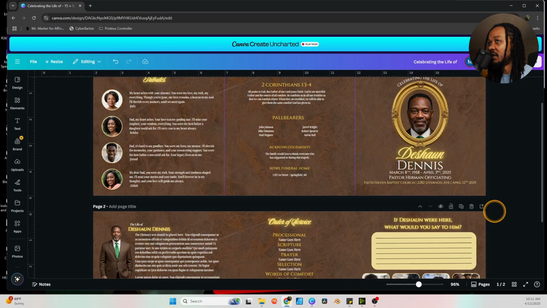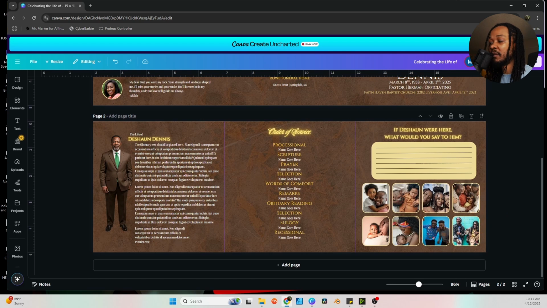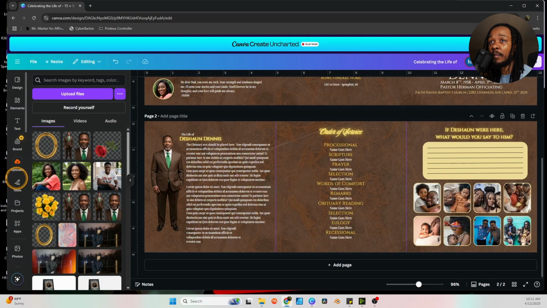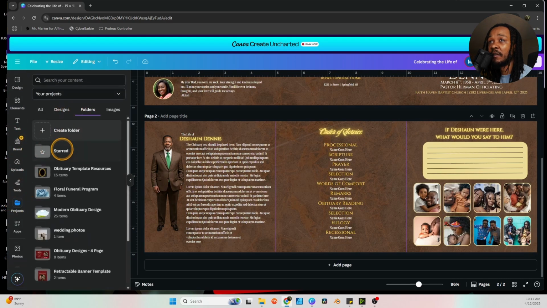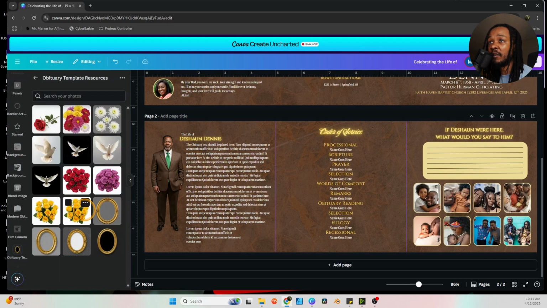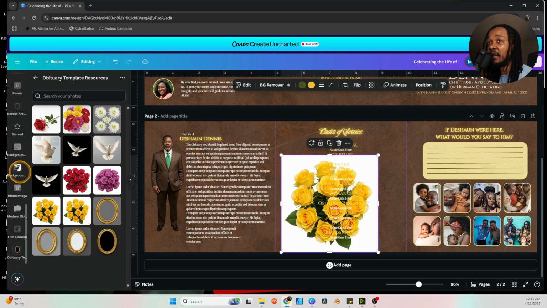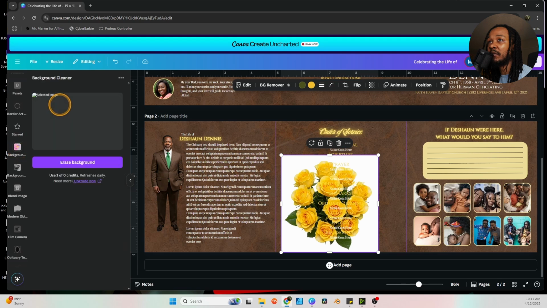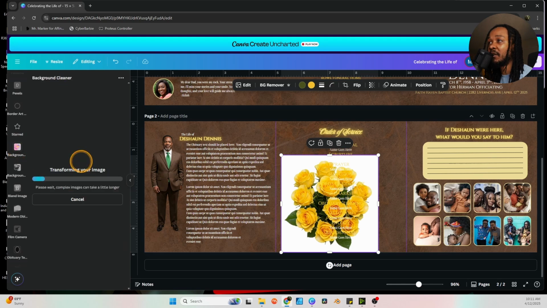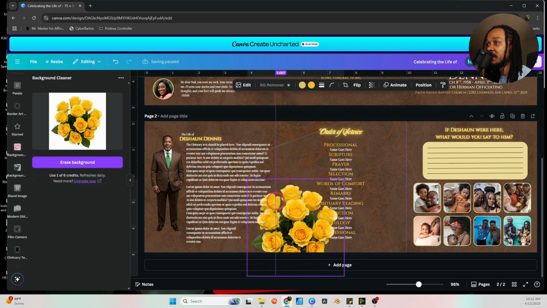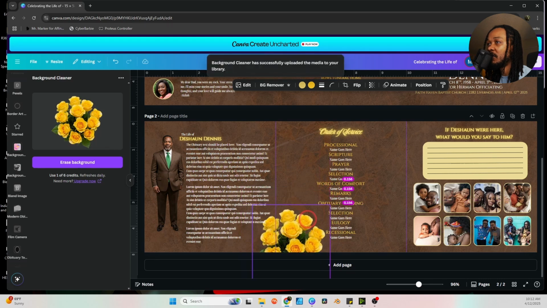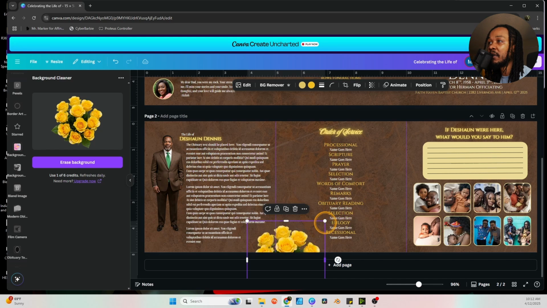I just want to make it look a little bit more elegant. So I'm just going to add some flowers. And to do that, I'm going to go back into our resource folder here. And I'm going to grab a set of these yellow roses. They need to be cut out. So we'll go back into our background cleaner and just erase that background. Okay, now that the background's erased, let's make it a little bit smaller. And we want to fit it in between, like right here. That looks good.